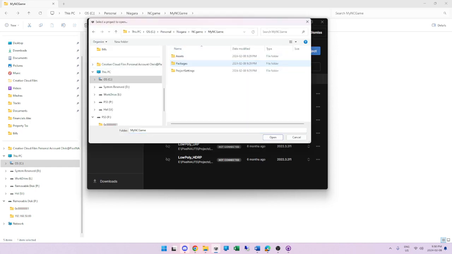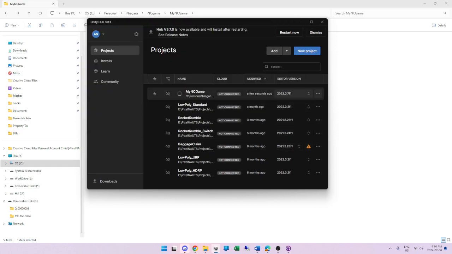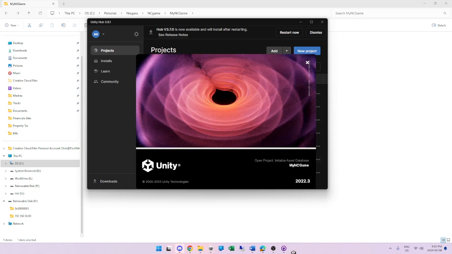Right? Select that folder and right there, and it should open. So it's going to take a few minutes to open because it's going to have to regenerate all those library files and stuff like that, which is fine. It's just part of Unity.